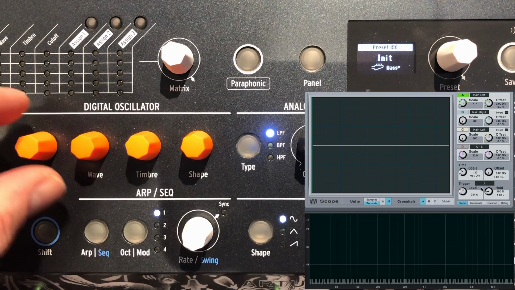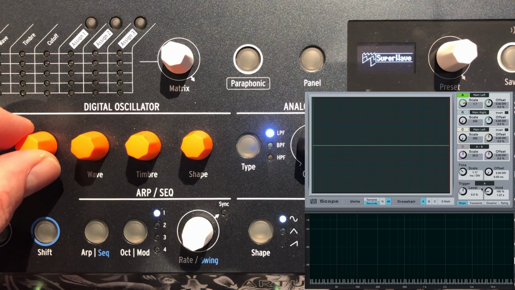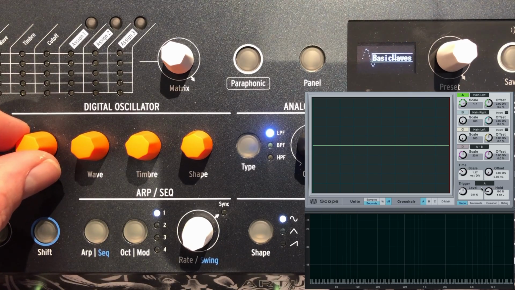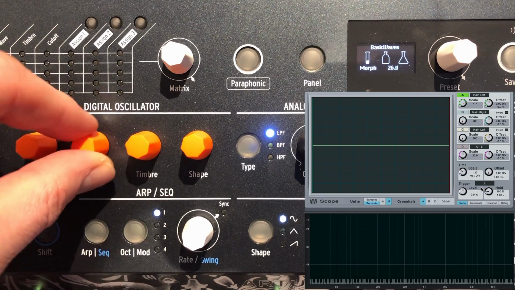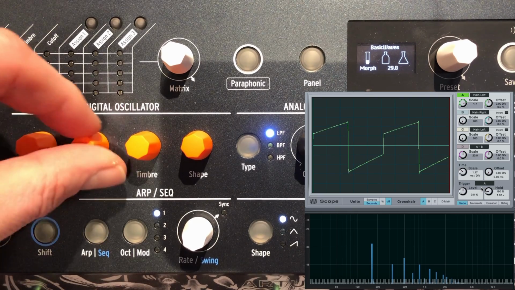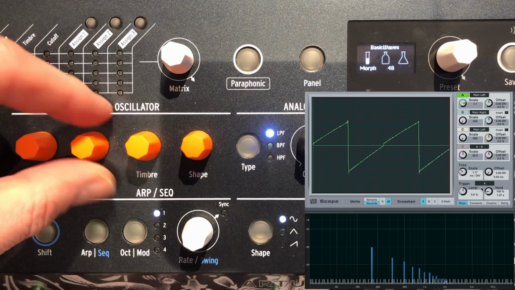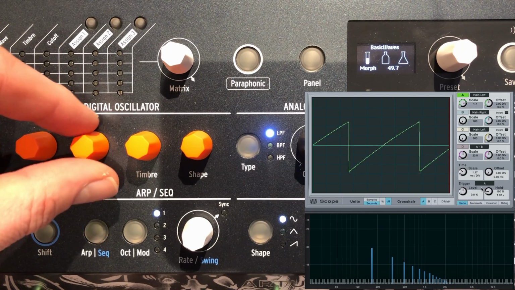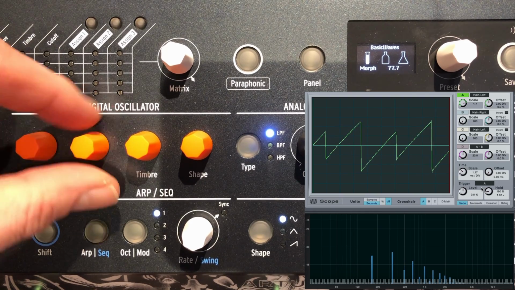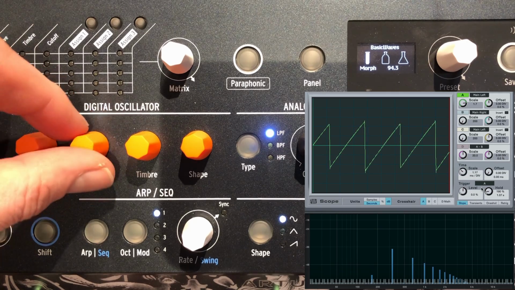Okay, so let's go back to the first one. The first one is BasicWaves. You see it here, BasicWaves. Your first knob is morph. With morph, you go from one shape to the other. See, now you've got a sawtooth, and then you go to a double sawtooth.